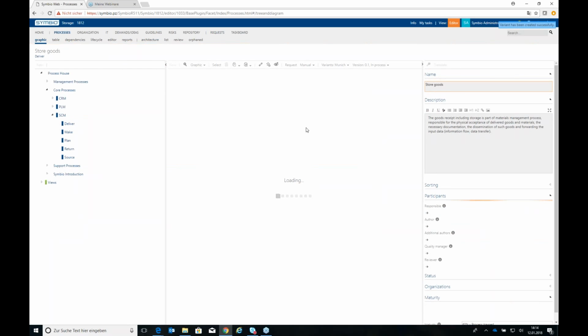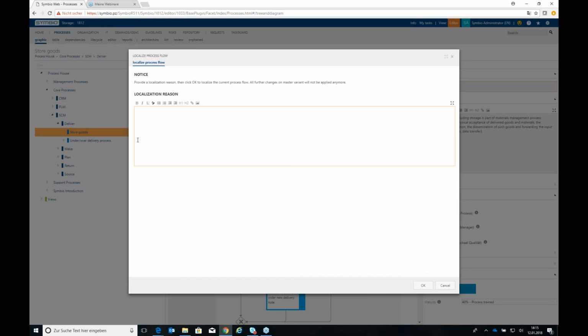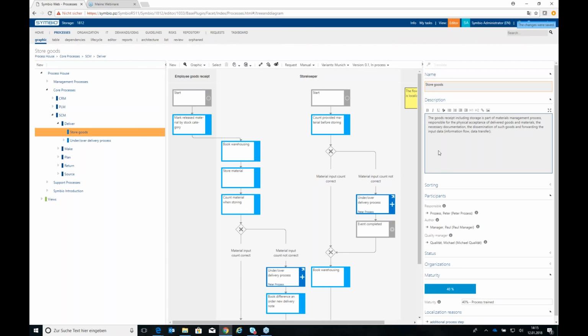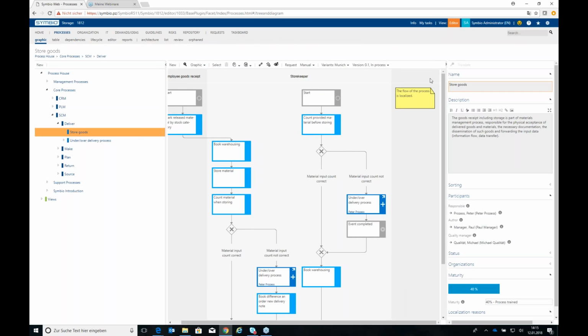We jump into the graph, and now here we are working in the variant for Munich, and now we can, for example, localize the process flow. So that means the variant deviates from the master due to the fact that there's an additional process step. So the reason could be additional process step. Save it, and then, for example, first of all, you see that the flow is now deviating from the master due to this new element you see on the top left in the graph. So that just indicates to you that there's a deviation to the master in the process flow.